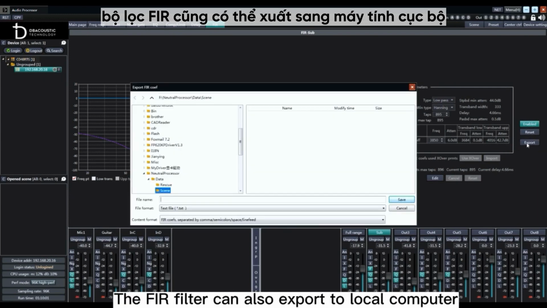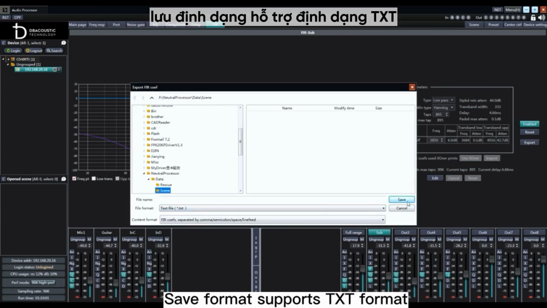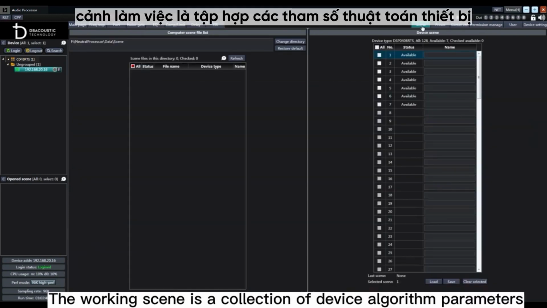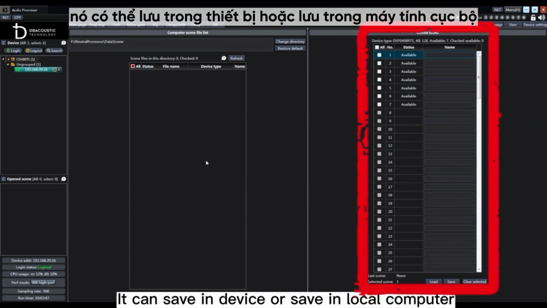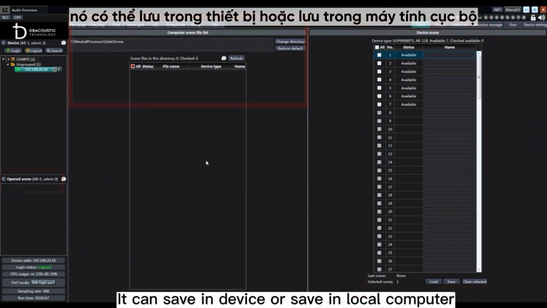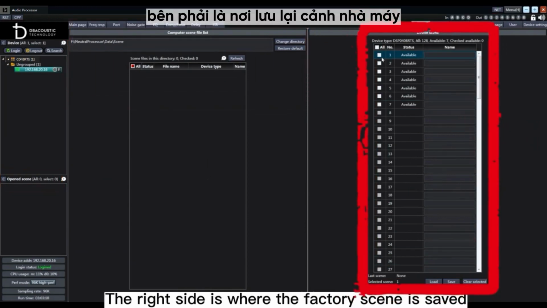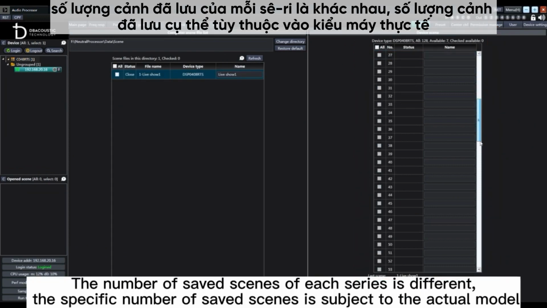The SAL filter can also be exported to the local computer. The save format supports TXT format. The working scene is a collection of device algorithm parameters. It can be saved in the device or on the local computer. The right side is where the factory scene is saved. The number of saved scenes of each series is different. The specific number of saved scenes is subject to the actual model.